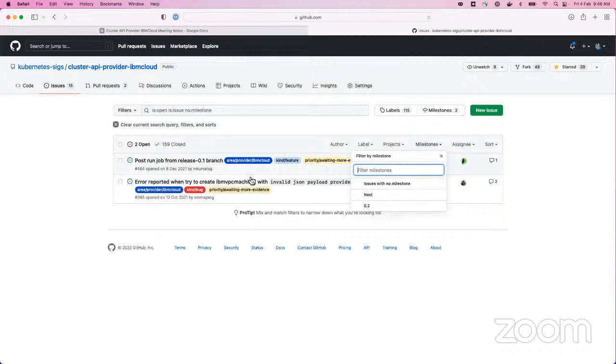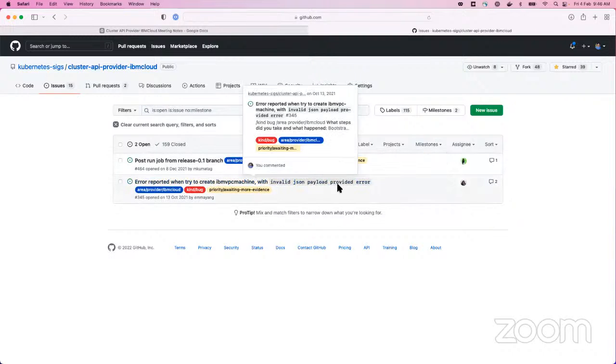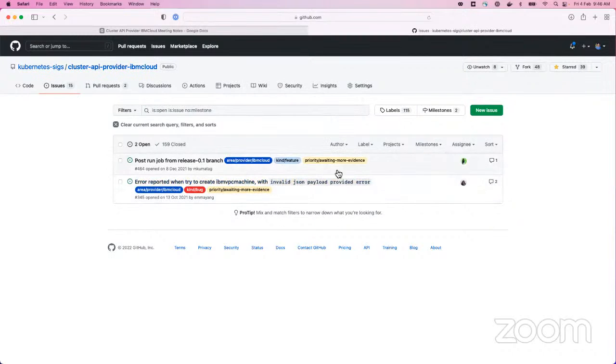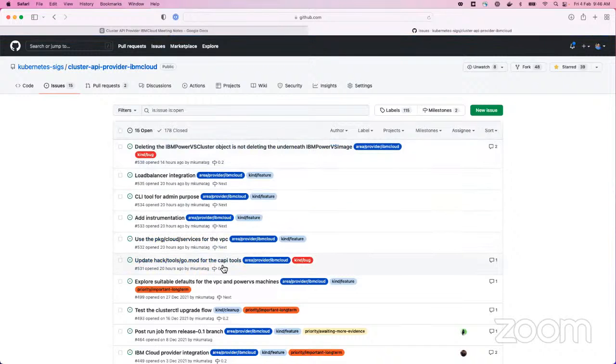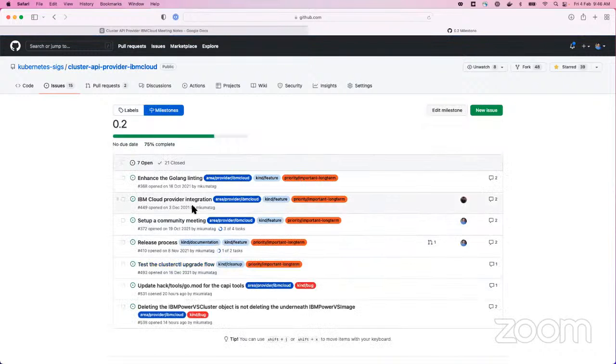All right, so these two other issues do not fit into any milestones because they're not really issues at the moment. So we need to debug further and then triage. Yeah, that's the reason. And then we have milestones for all the issues. That's good. And then we'll go back to 0.2.